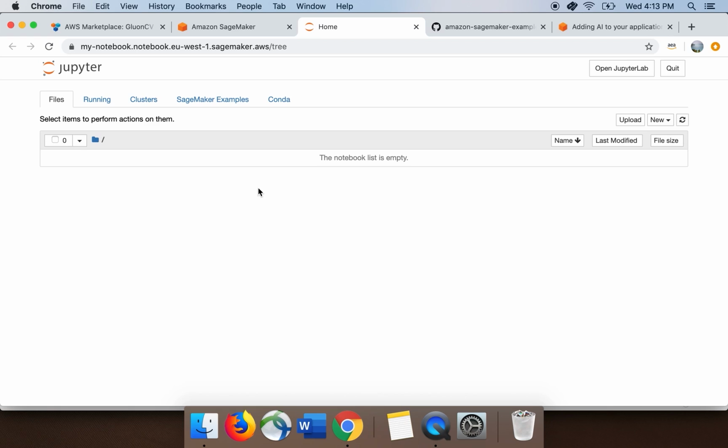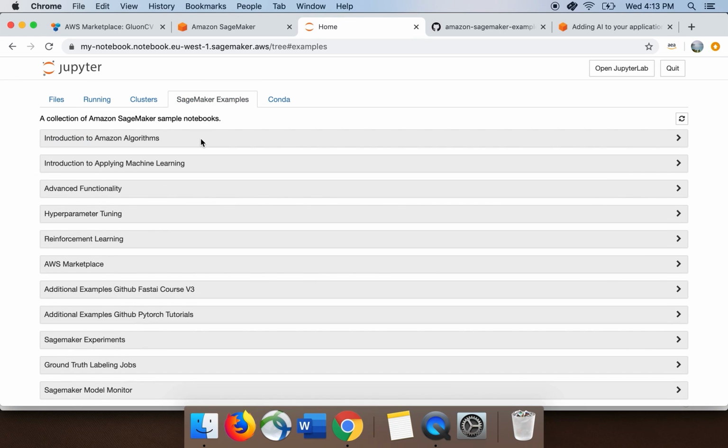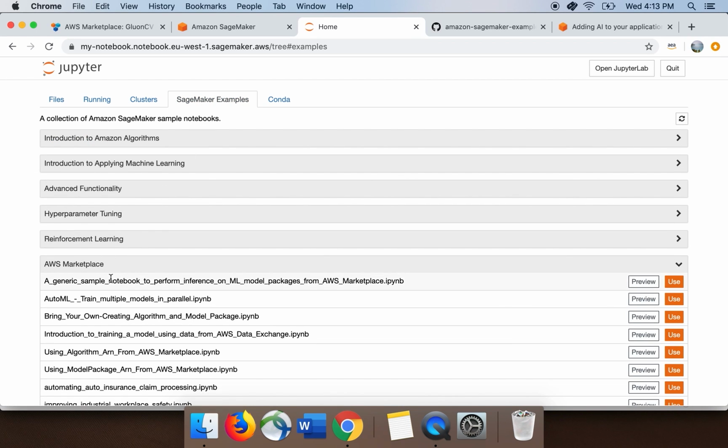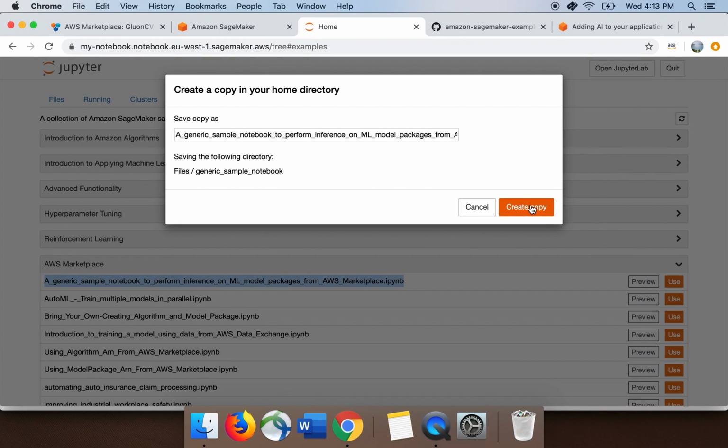And to make it easy, AWS has provided you some sample code which you can get started with. So go to SageMaker Examples tab, and under AWS Marketplace, you will notice this sample Jupyter notebook which you can use in order to deploy and perform inference. So you need to click on the button called Use and then click on the Create Copy button in order to create a copy of that sample Jupyter notebook.